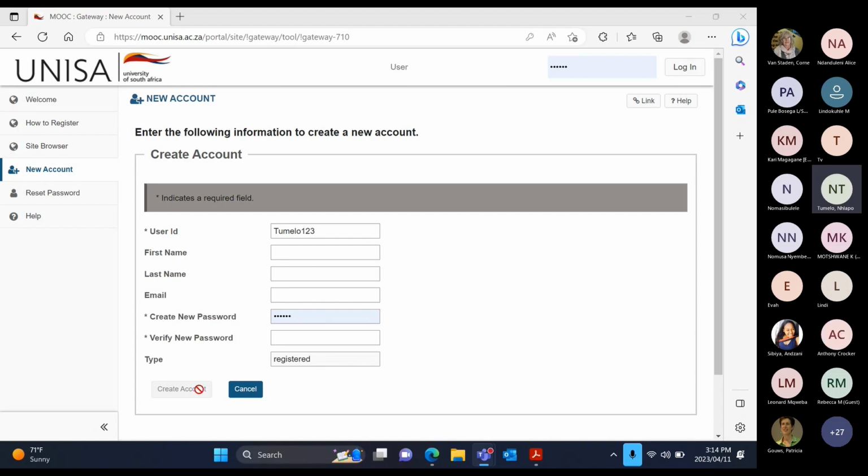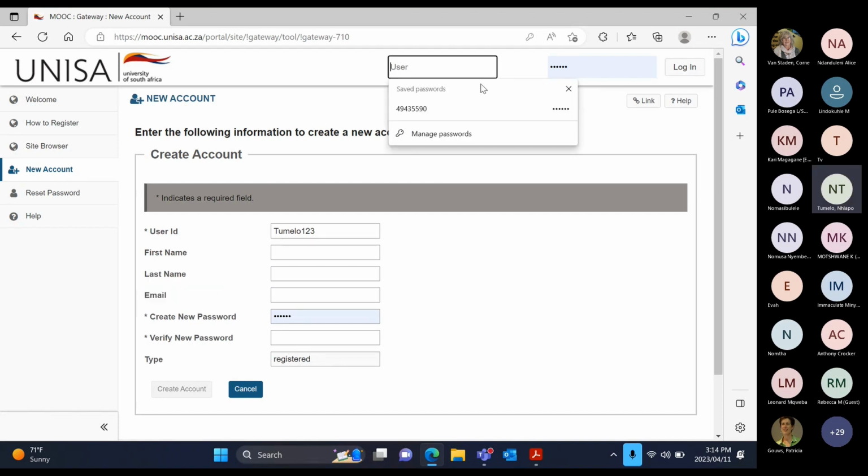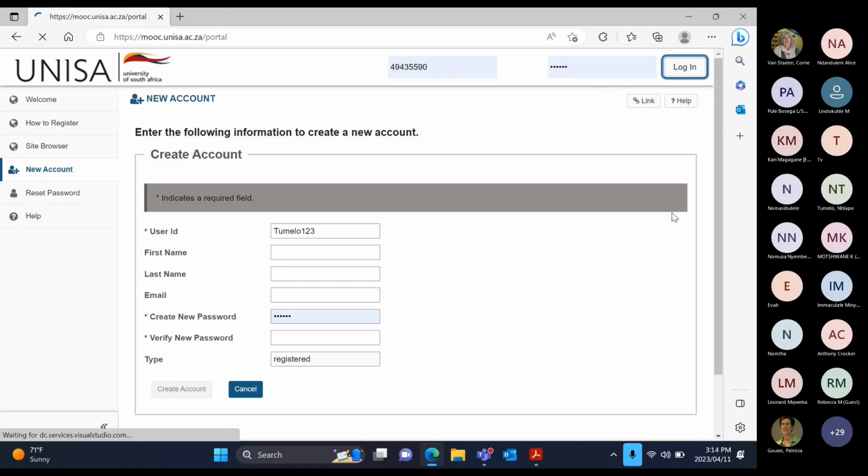Once you have done that, before you click on create account, I'm going to encourage you to take a snapshot of your details. It's very important for you to know your user identification number as well as your password. And please note that your certificate will be sent to the email that you'll be using. Once you are done with that, you're going to click on login.